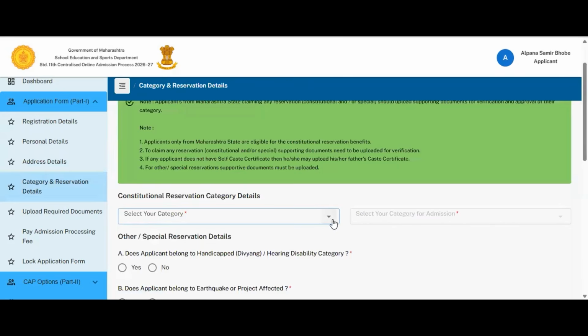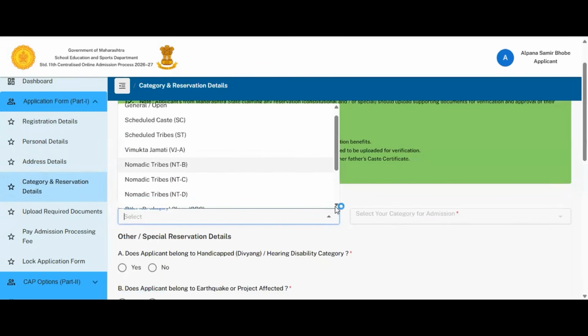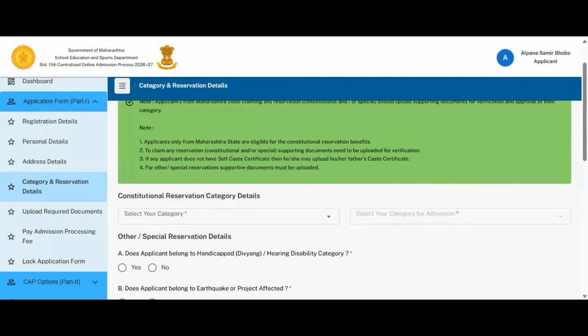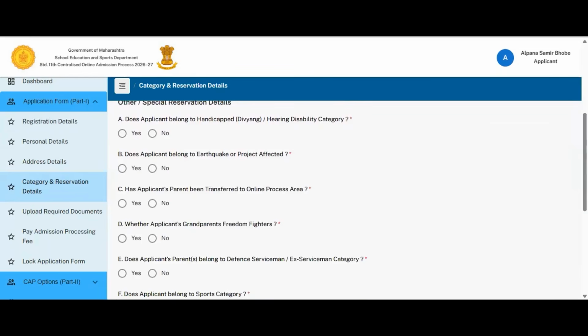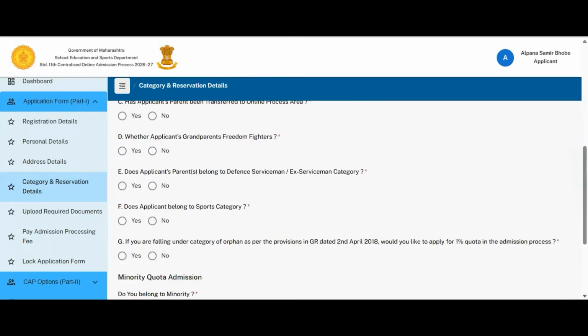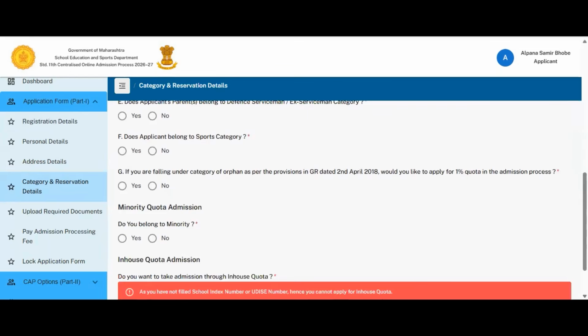Now this is the constitutional reservation, that is reservation in caste. So if you belong to any of these castes, click on that, or otherwise you will click on open. After that, there are other special reservations like handicap, earthquake affected, or if the parents have been transferred in an online process area, or if your grandparents are freedom fighters, or if your parents are ex-servicemen, or if you belong to a sports category. Now in sports category, it is if you have participated at a national level, only then you are eligible for sports category.